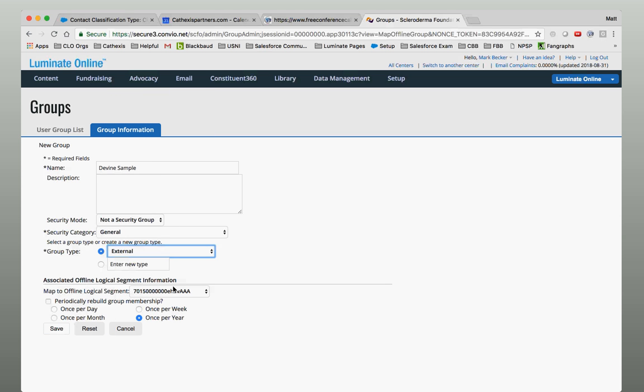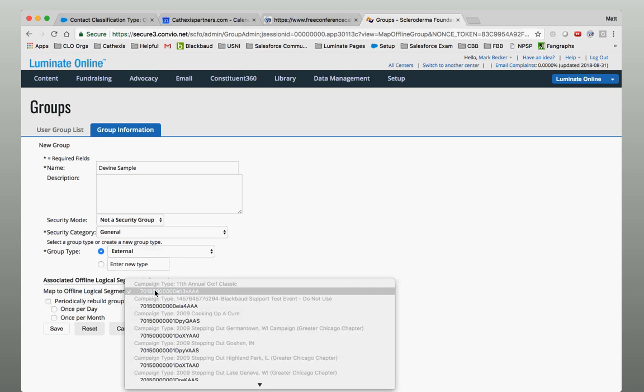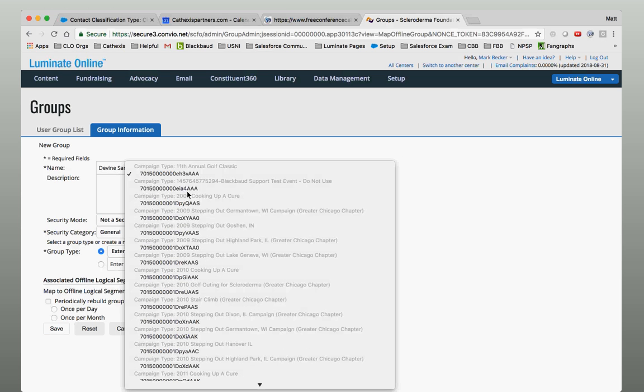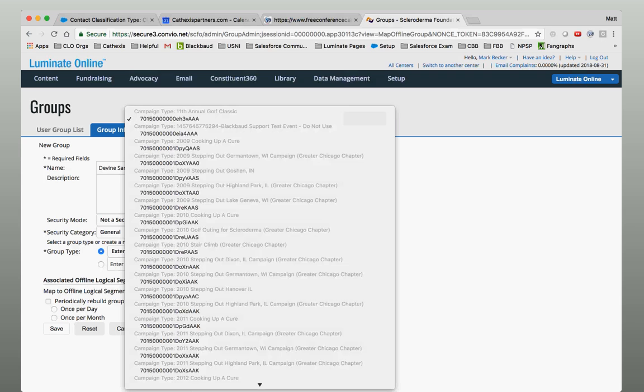Now the next part is the important part. And Lindsay, if you've done something like this already, definitely let me know. But I have a section here called Associated Offline Logical Segment Information. And essentially what's listed here. What was that? Yeah, this is how we've had to do it in the past. Okay, so we've got a listing of different campaigns from Luminate CRM.